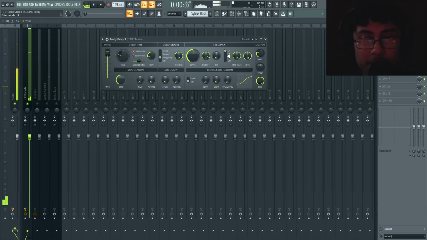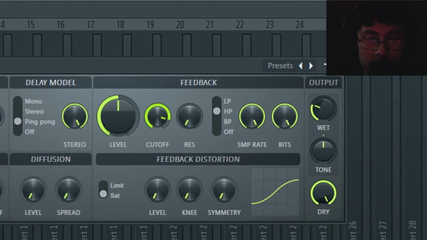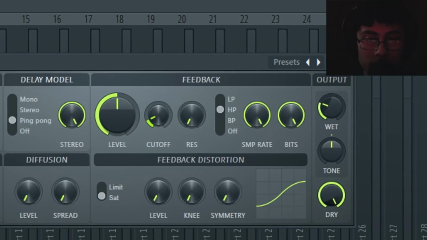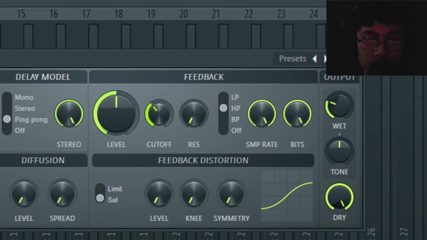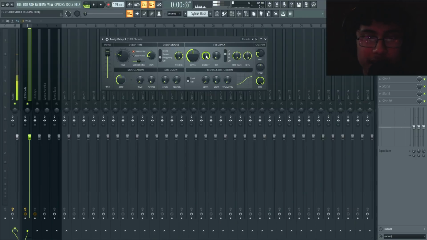Now let's try out the high pass filter. As we move the cutoff filter back this time, the sound becomes thicker. You know, we start out with absolutely no low end in it. And as we move it back, it becomes more of a fuller sound.